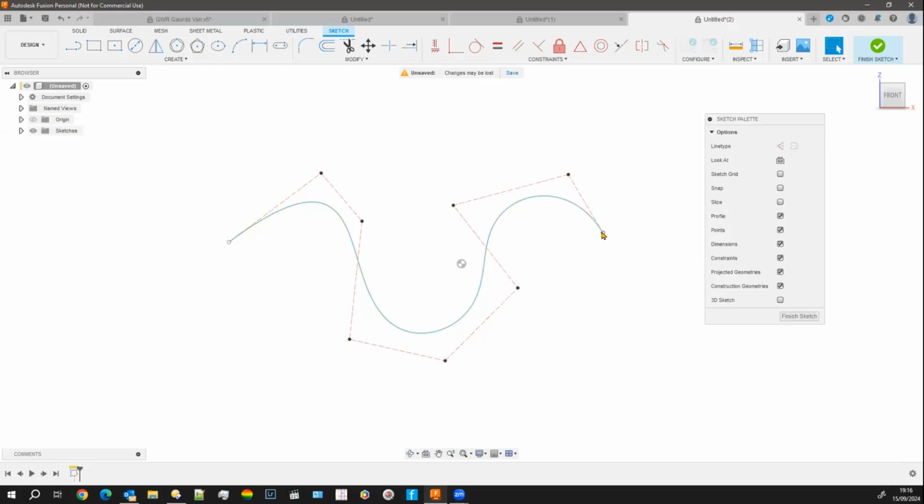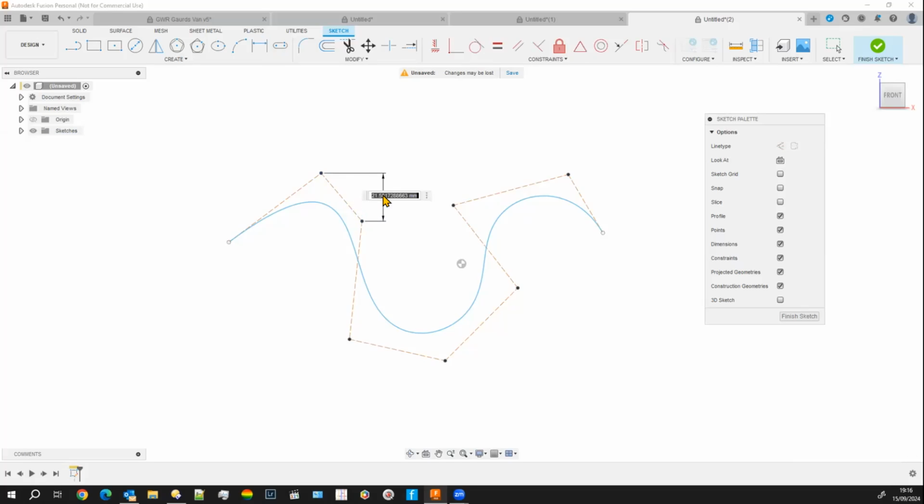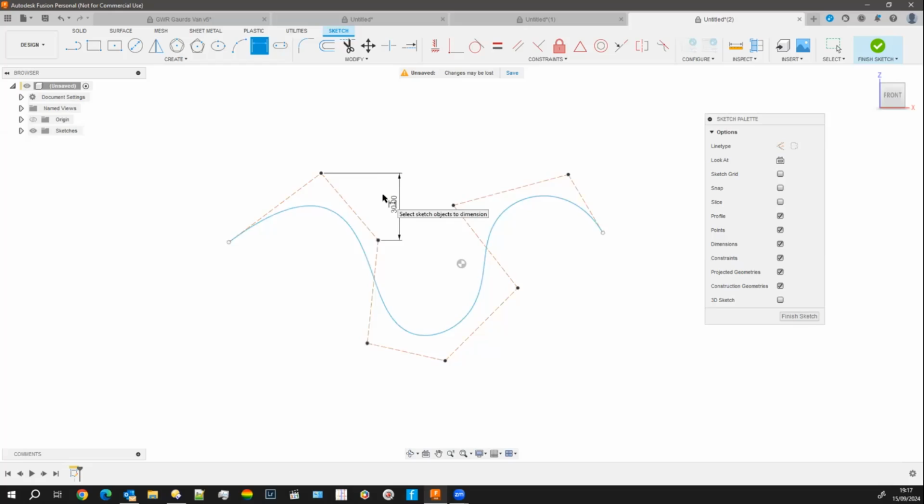And like all the other ones, again, you can dimension. So we can click on the dimension tool, which I always keep on my toolbar here. Click on that, and if we say we want to dimension that to there, up comes a dimension, and we can type a dimension in there. I'll change that from 21 to 30, and it changes the curve.